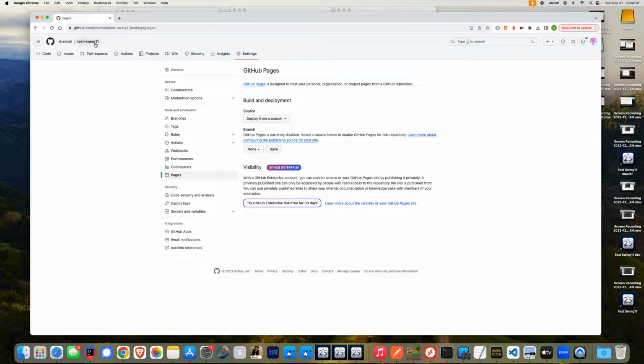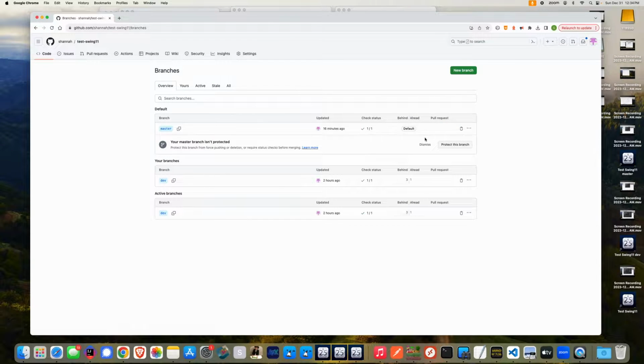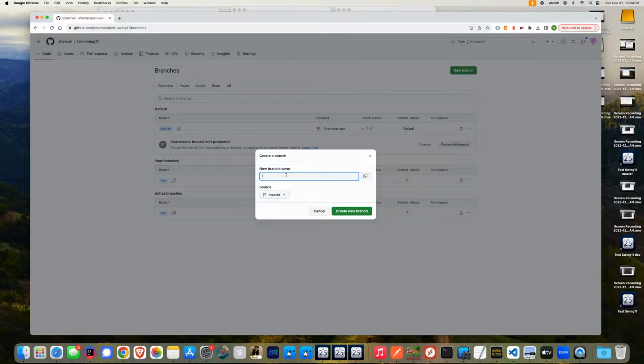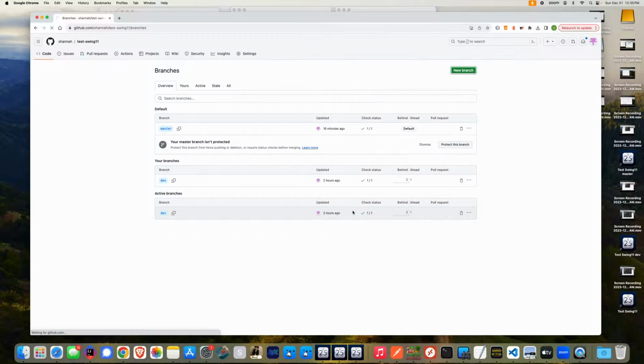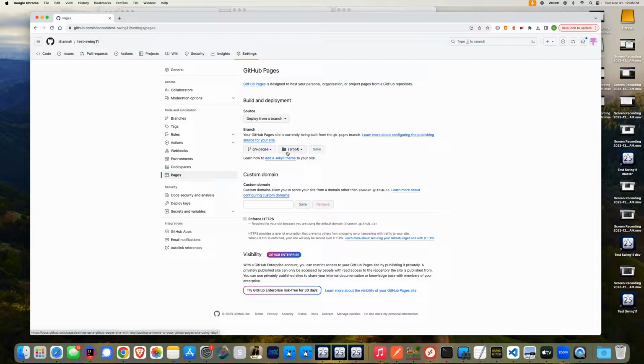Actually, I don't think it lets me do that here. Just out of convention, I'm going to create a branch named GH-Pages. You can call it anything you want, but the build workflows are set up for GH-Pages to work especially. And the source master, sure. And now I'm going to go into settings, and I'm going to set up the branch GitHub Pages, set it as root, and it looks like everything is set up.